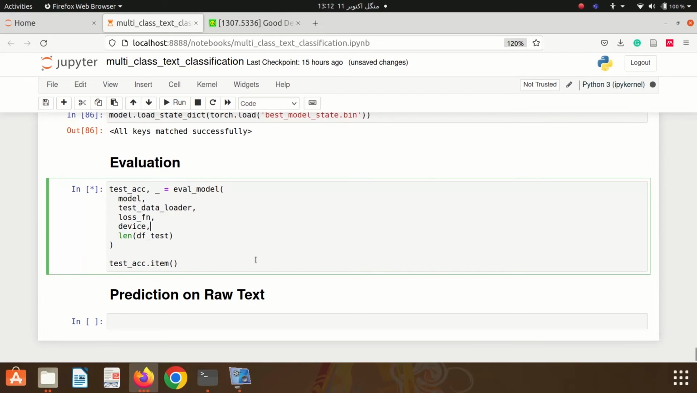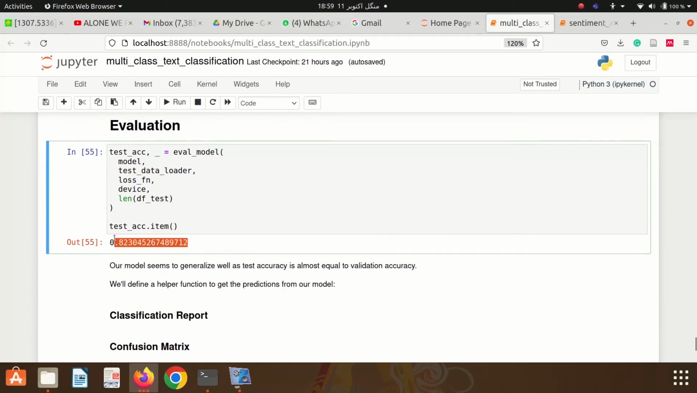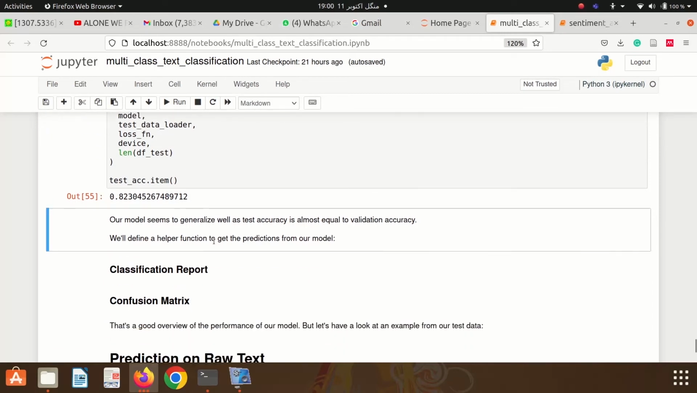So it is taking some time. I will pause the video here and come back once it is done with the evaluation part. Now evaluation on the test data is complete, and you can see that we got an accuracy of around 83%. We can say that our model generalizes well, because our validation accuracy was also around 80 or 85. Since test accuracy is close to the validation accuracy, our model is doing well in terms of generalization. Now I will write a helper function that will be used to get the predictions for our test data.